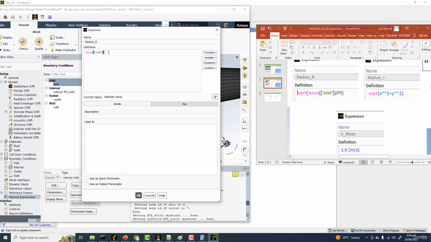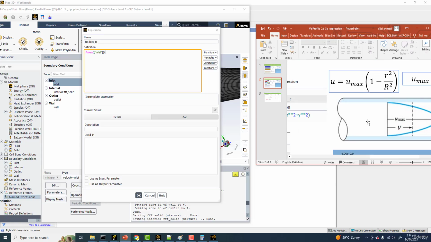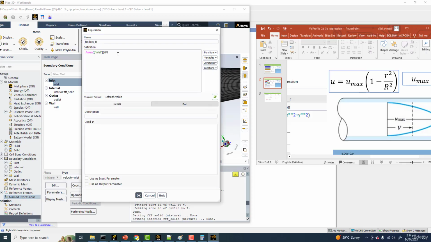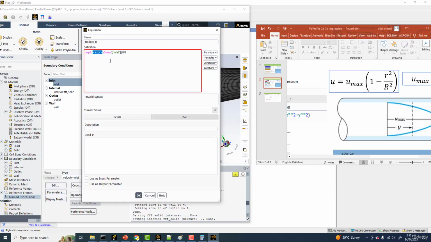So it's the area, and if we divide by the pi, this will give us the r square, because area is equal to pi r square. So if we divide by the pi, this will give you the r square value. So constants is the pi, and now I'm going to use a function that is the square root. So from the mathematical square root, and it should be inside the bracket.